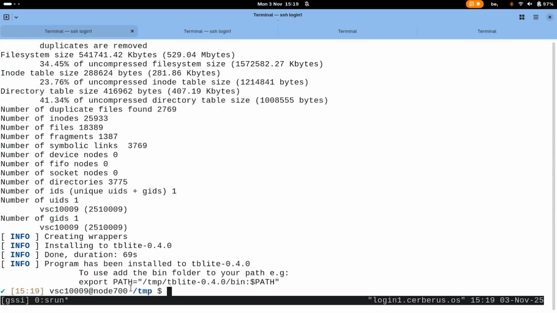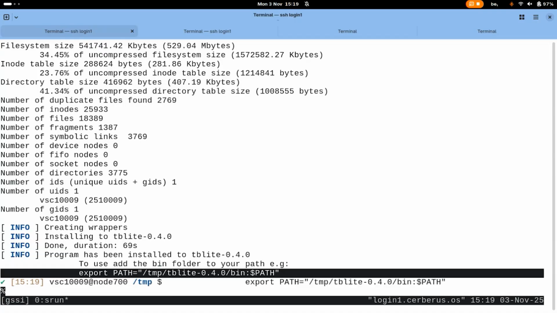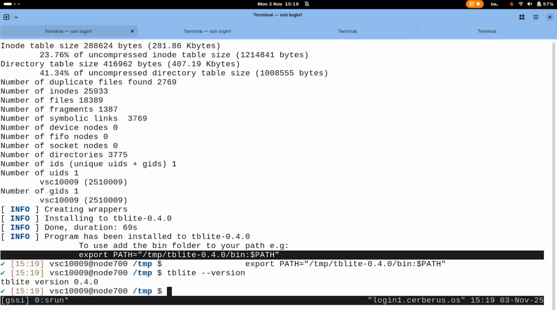So let's do that. Let's just copy what is here. And now I can just run tblite. What happened now? So we didn't have to do Apptainer run or anything. It's just there. So the magic that is happening here is the wrappers. So HPC container wrapper contains just a bunch of wrappers that just will execute Apptainer behind your back. So you don't have to care about this anymore.